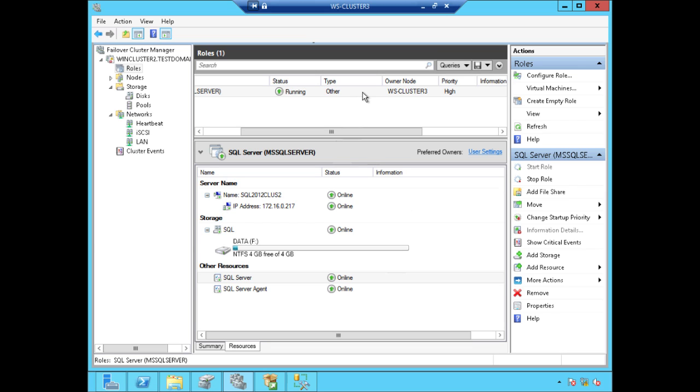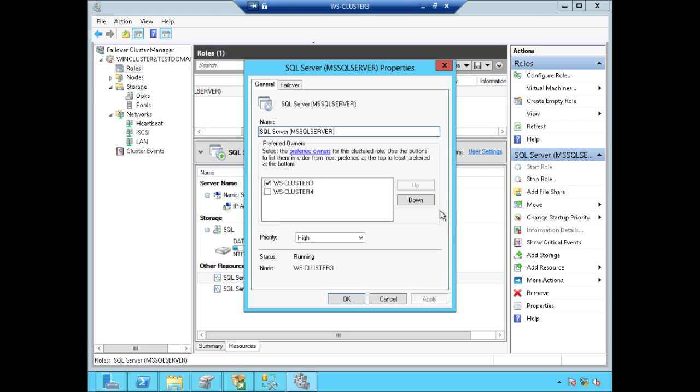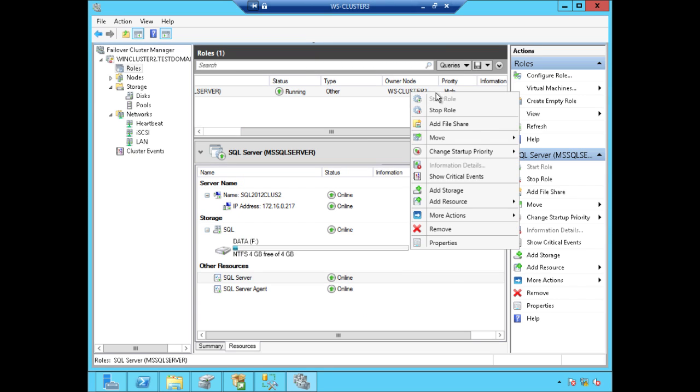Similar to what we did earlier, I would now change my preferred owners to only be WS Cluster 4, fail over the cluster resource from WS Cluster 3 to WS Cluster 4, and then remove this from the preferred owners list. Under properties, remove this and make this my preferred owner. Move that to WS Cluster 4.